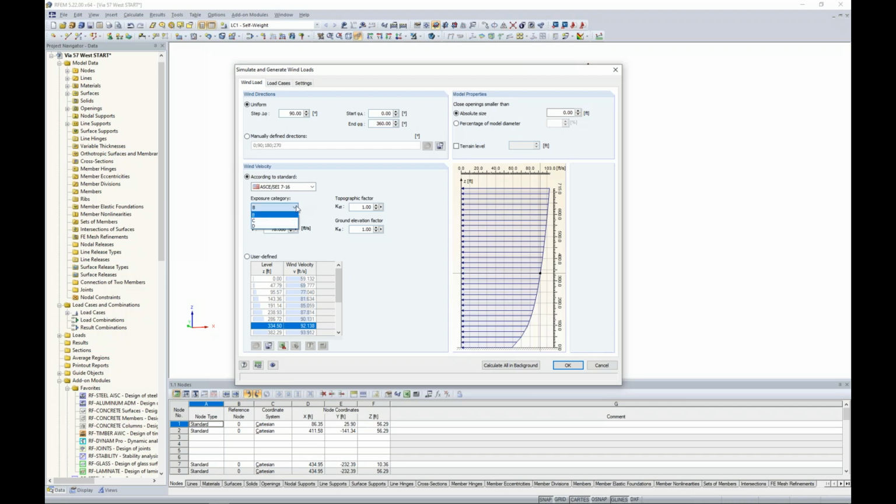The first option here is the exposure category, and this comes from section 26.7.3 within the standard. We have here either exposure B, C, or D. We're going to choose exposure D today because this building is actually located right next to the Hudson River. So D is for unobstructed areas and water surfaces. We don't have much blocking that wind coming off the Hudson River, so we kind of want a worst case scenario here.